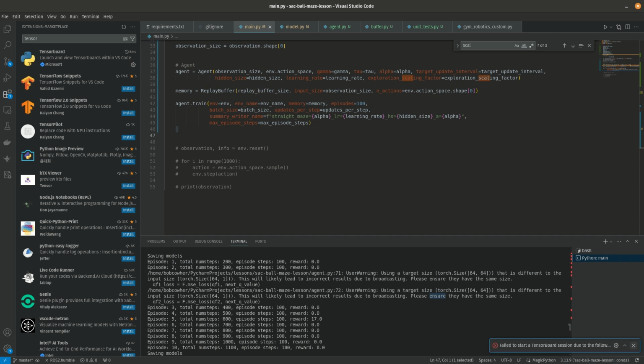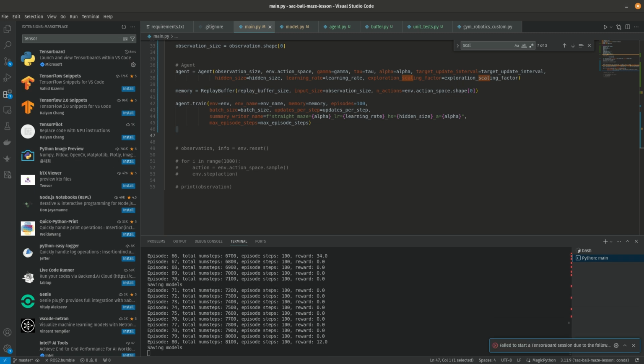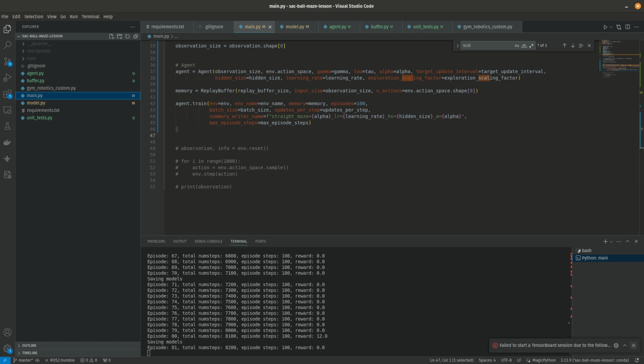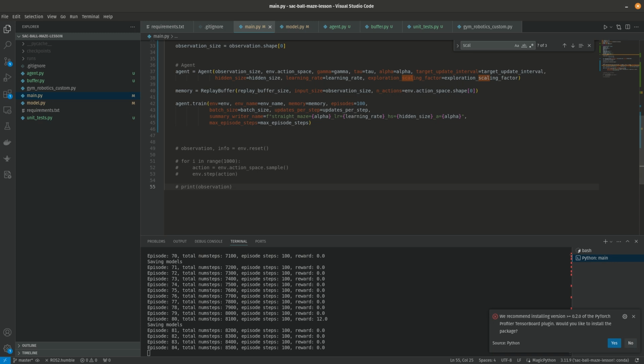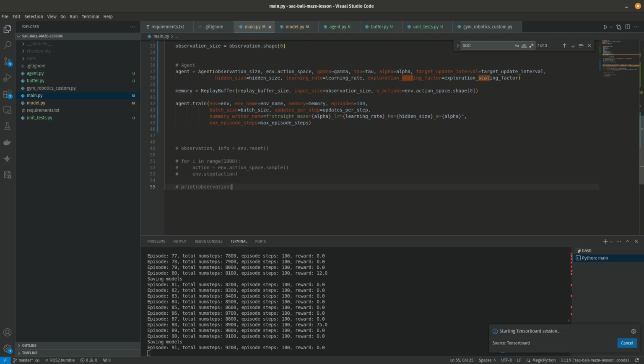Failed to start TensorBoard session. What don't you like? After waiting 60 seconds for TensorBoard. Okay, so it did not like. Oh, hang on, let me make sure. Python launch TensorBoard. Yeah, that should always be okay to say no to. And this is the risk of setting up a new project to walk through something like this, is not everything works all the time.